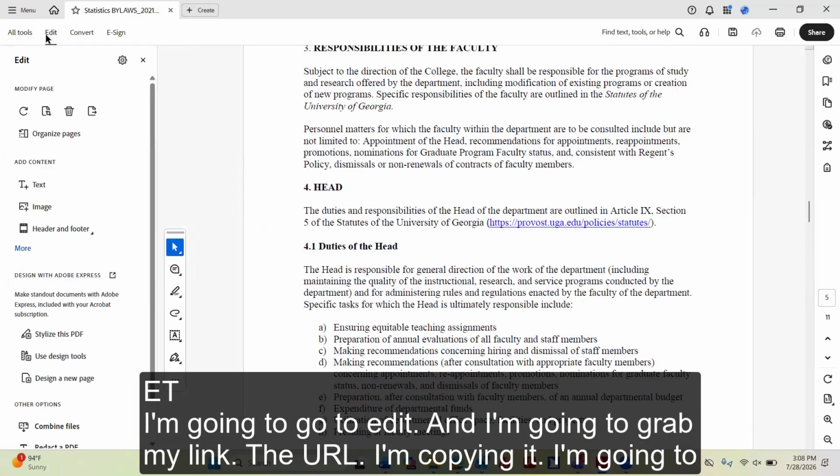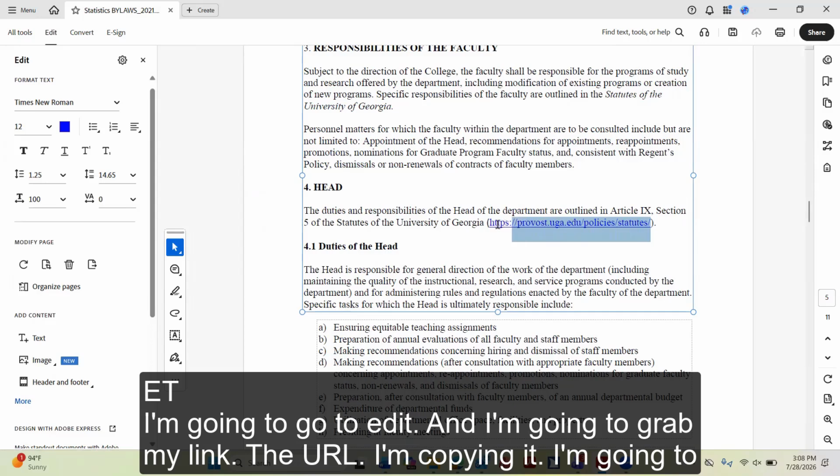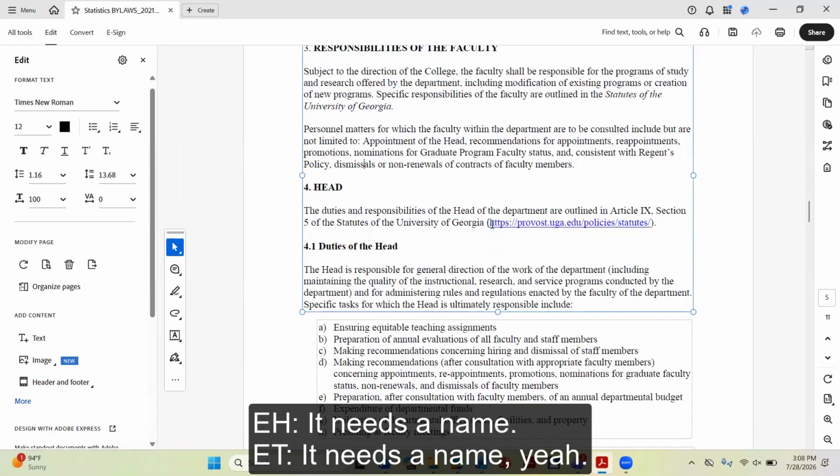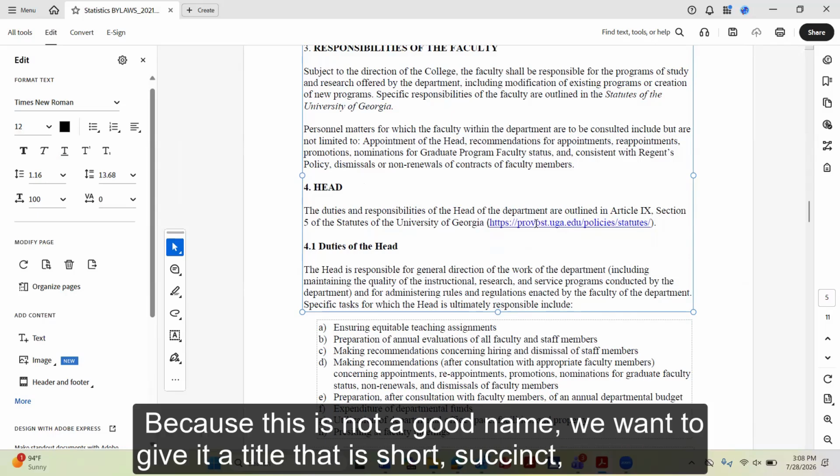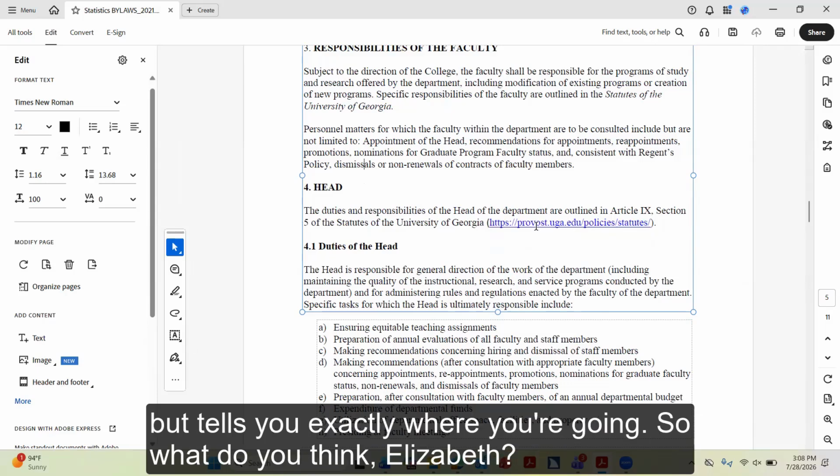I'm going to go to edit, and I'm going to grab my link, the URL. I'm copying it. I'm going to find what I want to call this. It needs a name, yeah, because this is not a good name. We want to give it a title that is short, succinct, but tells you exactly where you're going.